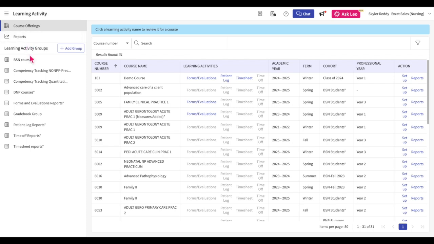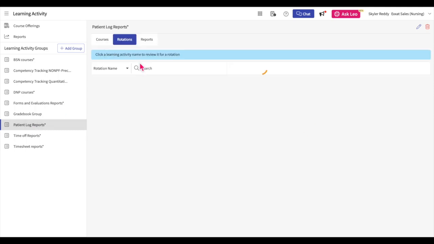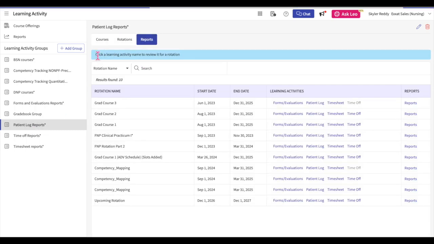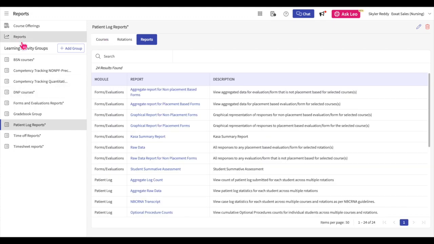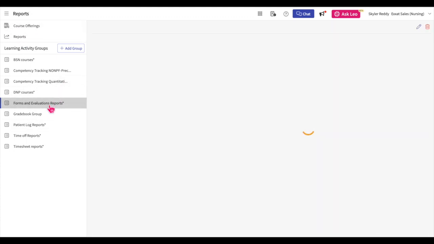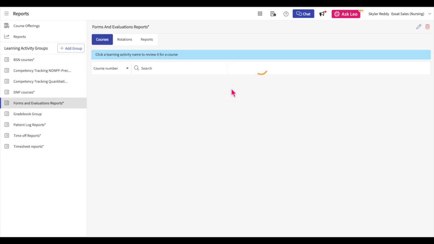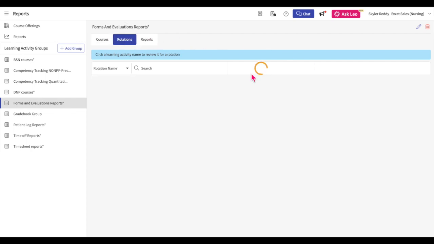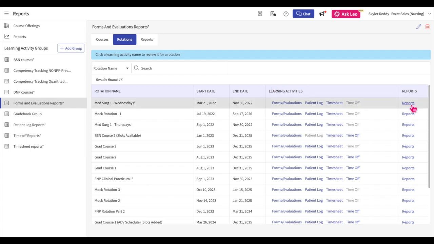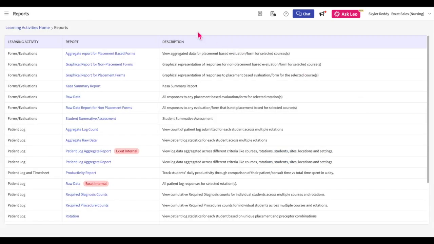You can run reports on the courses added to a learning activity group by clicking on a learning activity group, then selecting the Reports tab. You can also run reports on specific courses by selecting the Course Offerings option from the left-hand menu or on the Courses tab of a learning activity group, then selecting the Reports hyperlink within a course row. Lastly, you can run reports on specific rotations by navigating to the Rotations tab of a learning activity group, then selecting the Reports hyperlink for a specific rotation.